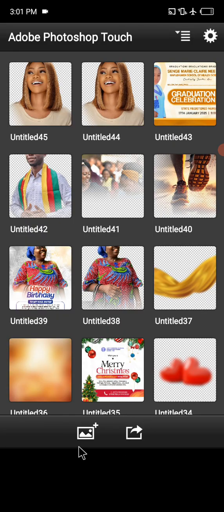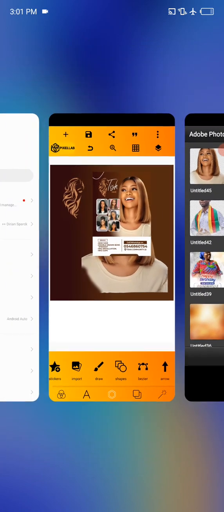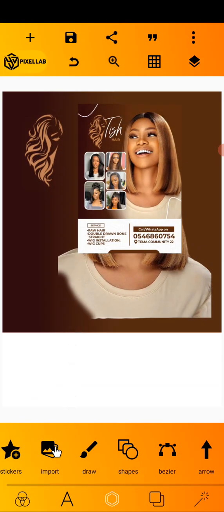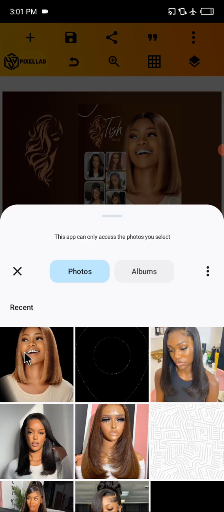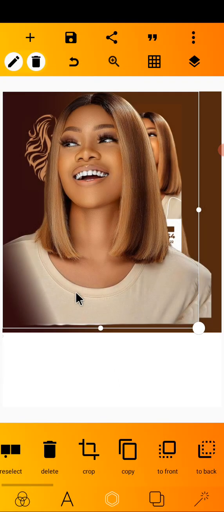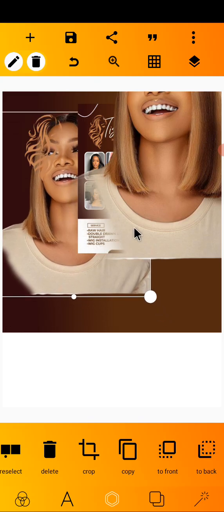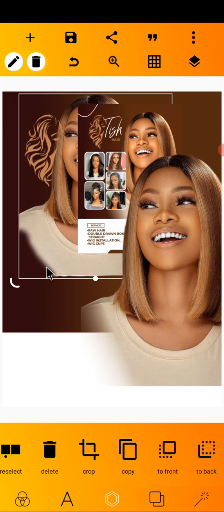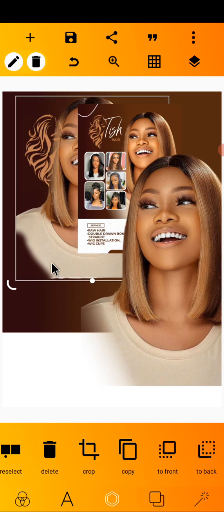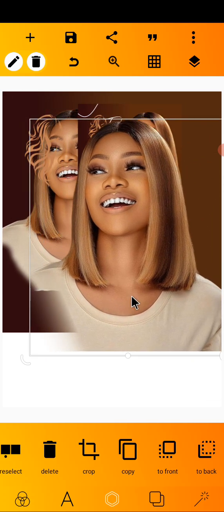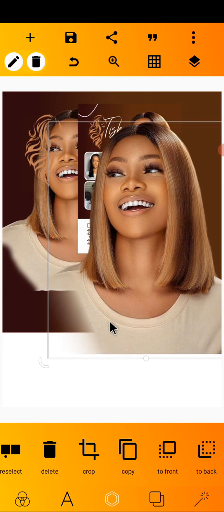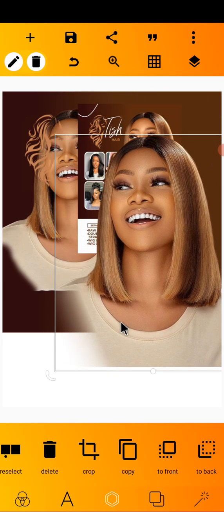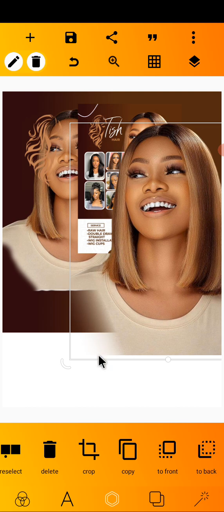So after doing that, I'll go back to my Pixellab. Yeah, this is my Pixellab. I'll go to import. This is our model here, so I'll just import our model. So this is what I was saying. Are you seeing what I was saying? If you check the erase tool we use on Pixellab, it does not really suit the effect we want to create. So that's why I went to Photoshop CC to achieve that sooty effect as seen on our original design.